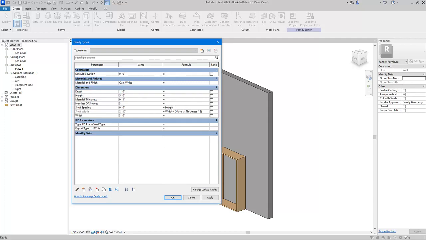But actually, what's going to happen is we'll have 3 shelves, and we're actually working out the space in between the shelves. So if we have 3 shelves, we'll have 4 spaces. So we're going to divide it by the number of shelves plus 1. So again, we'll enclose this in brackets so that this calculation is done first. So let's say height divided by, and then we can type in number of shelves plus 1. And again, if we select Apply, we can see that calculation update.